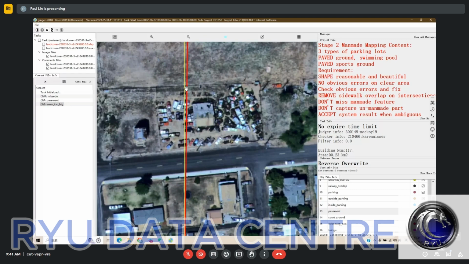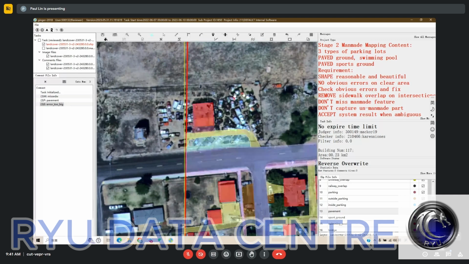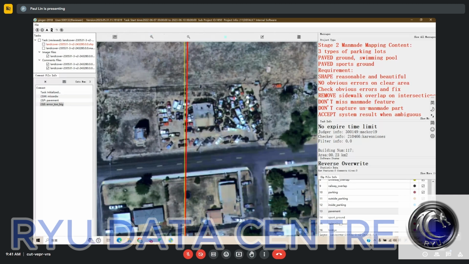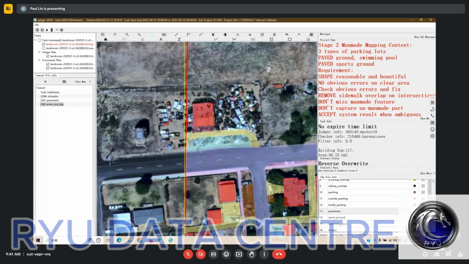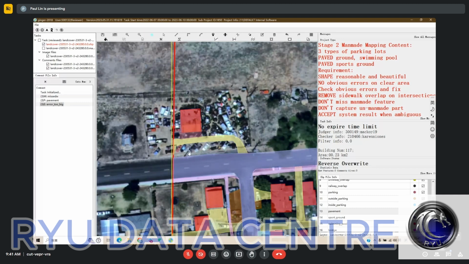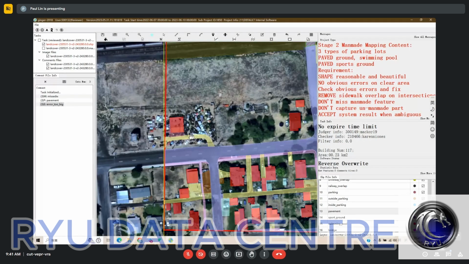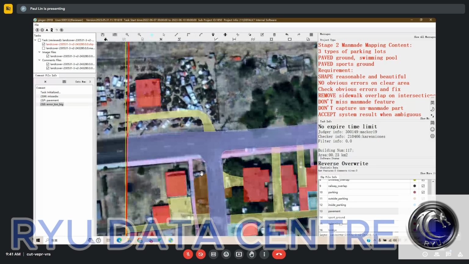And for this ground here, we can see that the surface is not paved, so we don't do pavement or parking for it. This is very obvious. So in this case, we should just ignore this and not do anything for it. Just leave this as bare land, and it will be fine for the next stage.